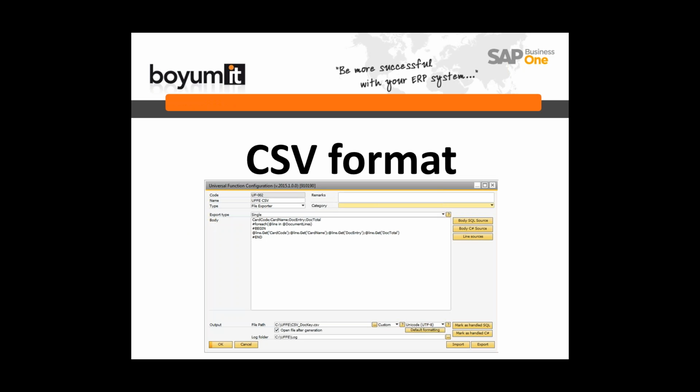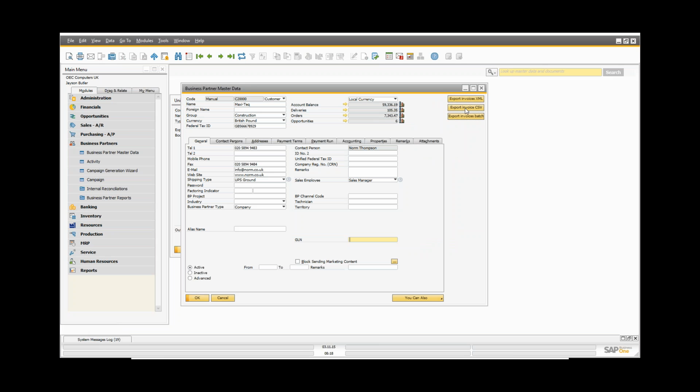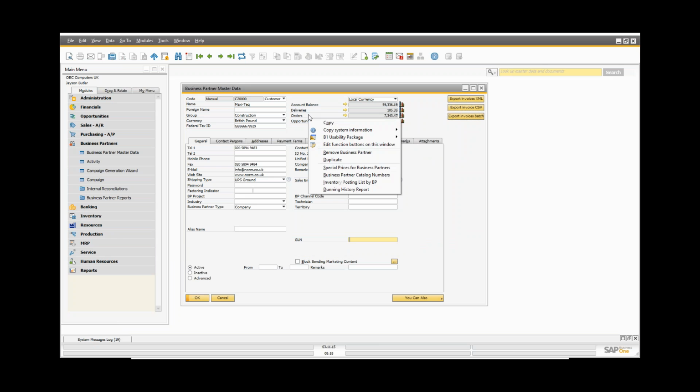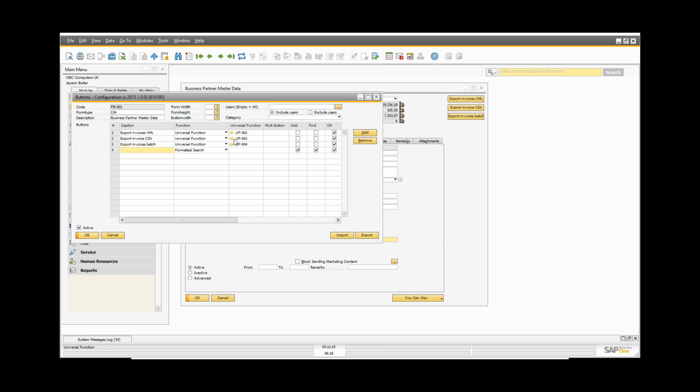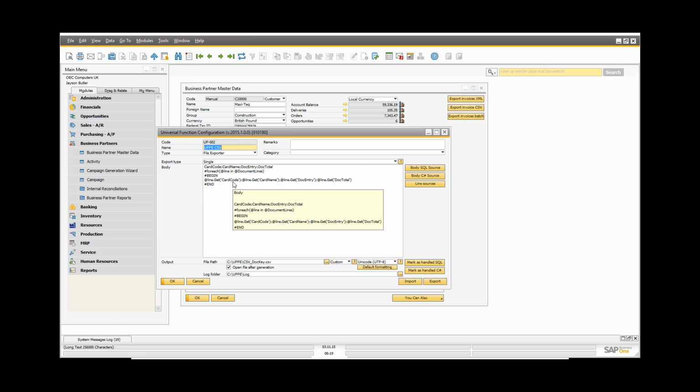I'll now show you a CSV format and how you could export something into that. It's the same concept as with the XML format. On my business partner I have a button called Export Invoice CSV, and if I open it here, you'll see that again I have a template, but now it's custom instead of XML, and I have just hard-coded the column names in my CSV format, so card code, card name, doc entry, and doc total.